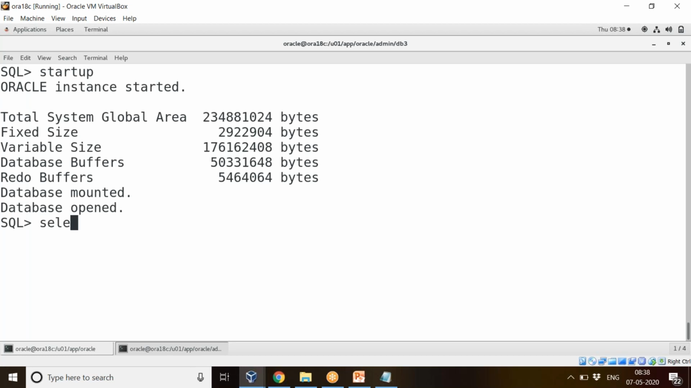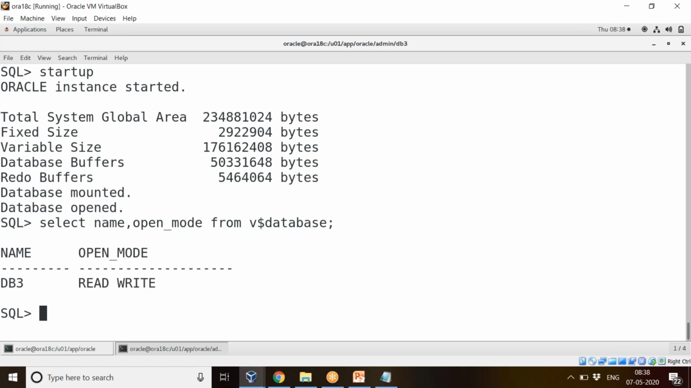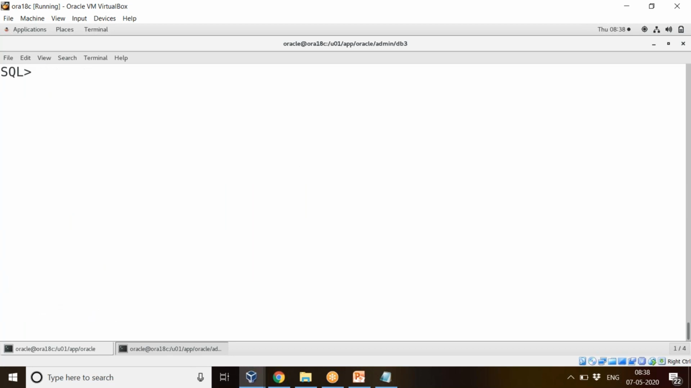So now using SP file I have started the database. See, I have not given the P file path, right? So it has come to the no mount, mount and open. So now what I'll do, I'll just check select name comma open_mode from v$database. So now it is in read write mode. Fine. So this is how we have to start up using SP file.